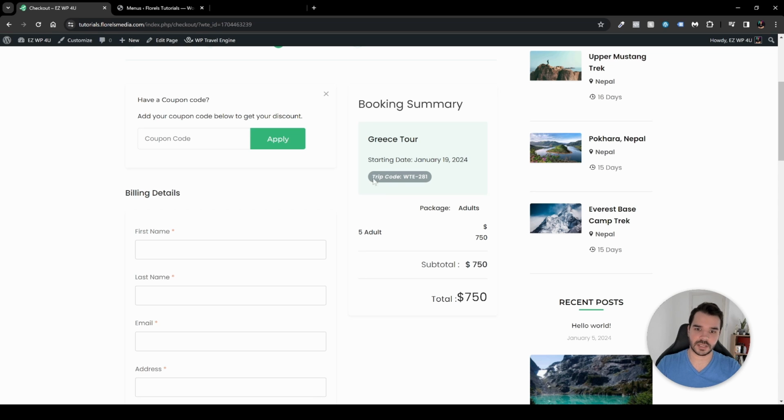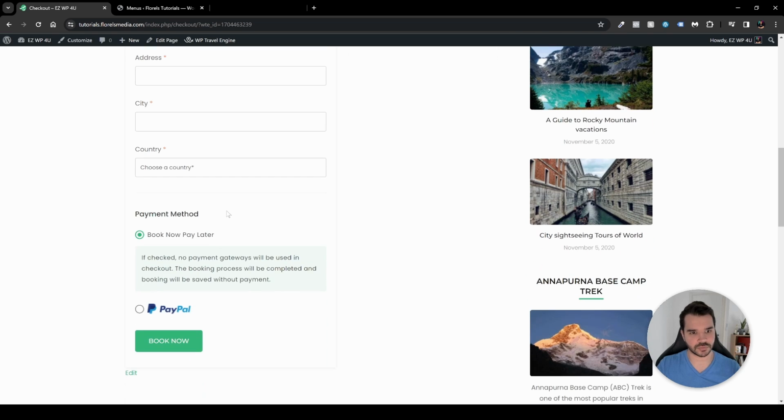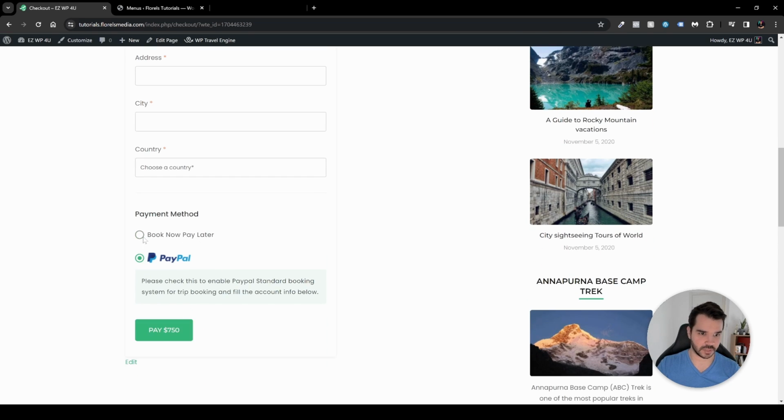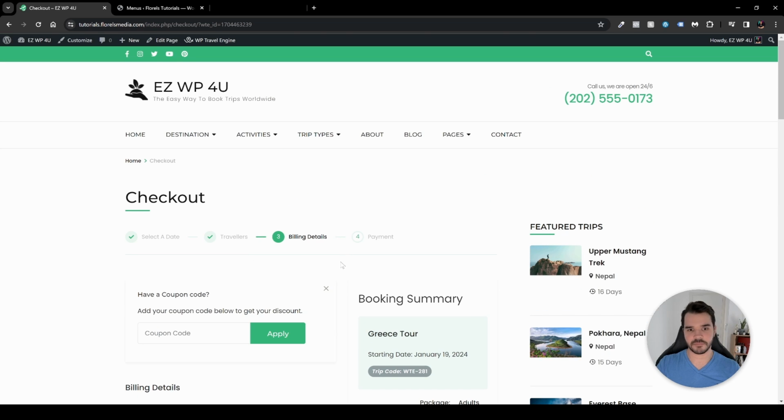Then we have 5 adults, $750, subtotal, and then total 750. Then Greece tour, and a trip code, as we've seen on the trip edit page. We have the starting date, January 19, 2024. Then billing details: first name, last name, email, address, city, country, and so forth. Then we have book now, pay later, and PayPal. We haven't set it up yet, but once you set it up, you have book now. Yeah, that's pretty much it.